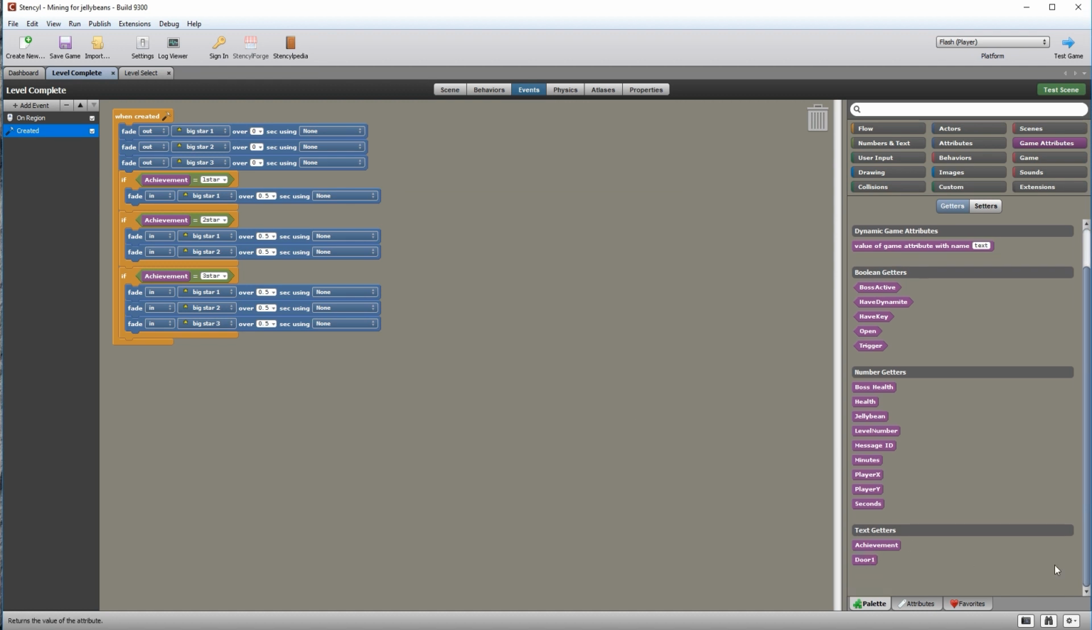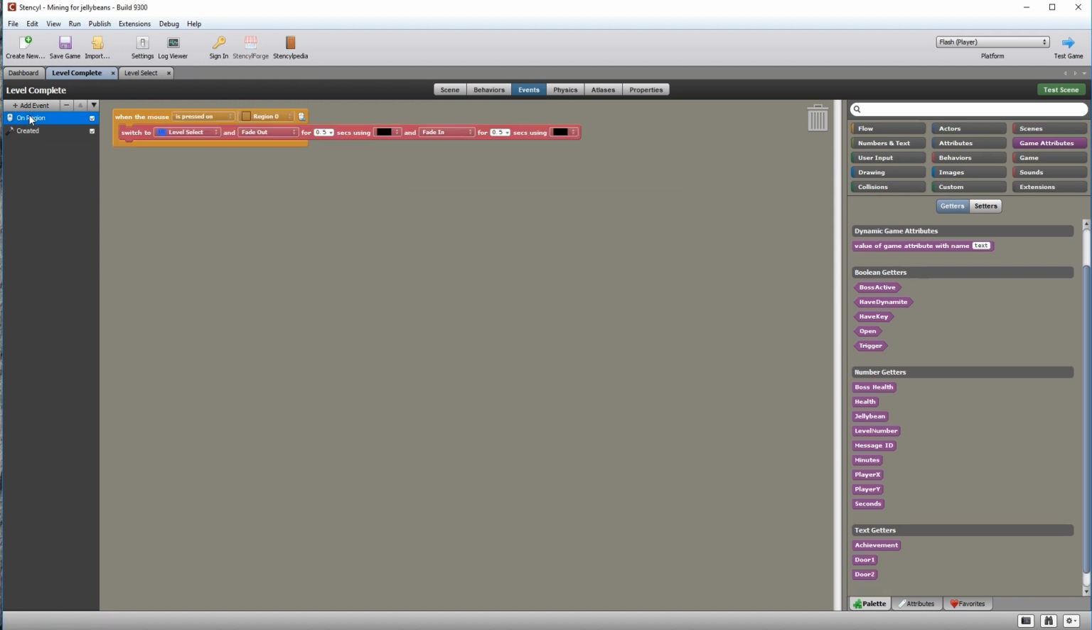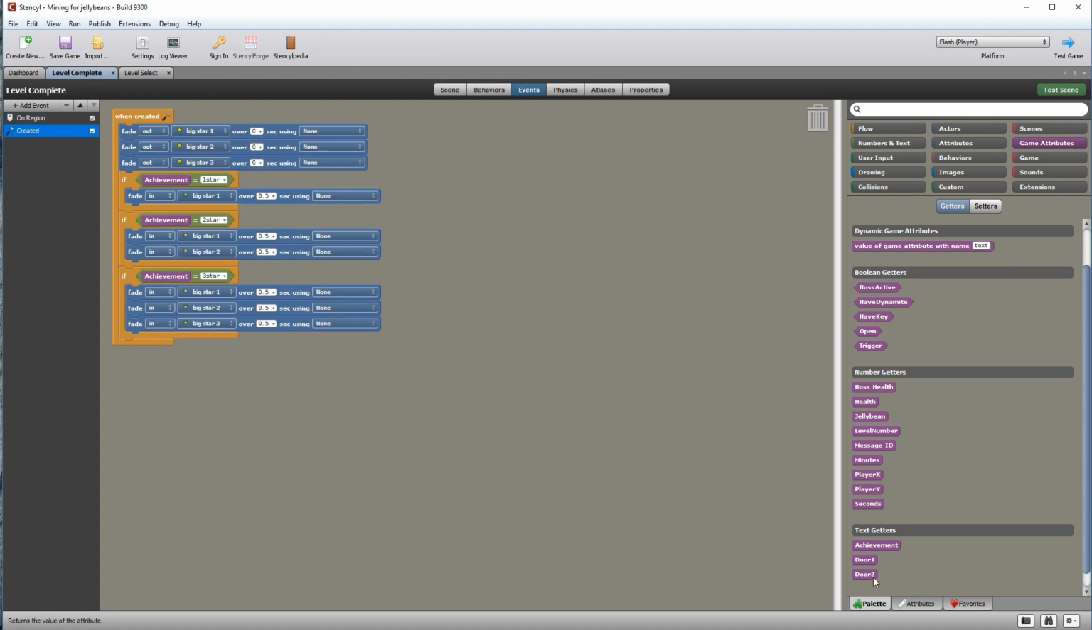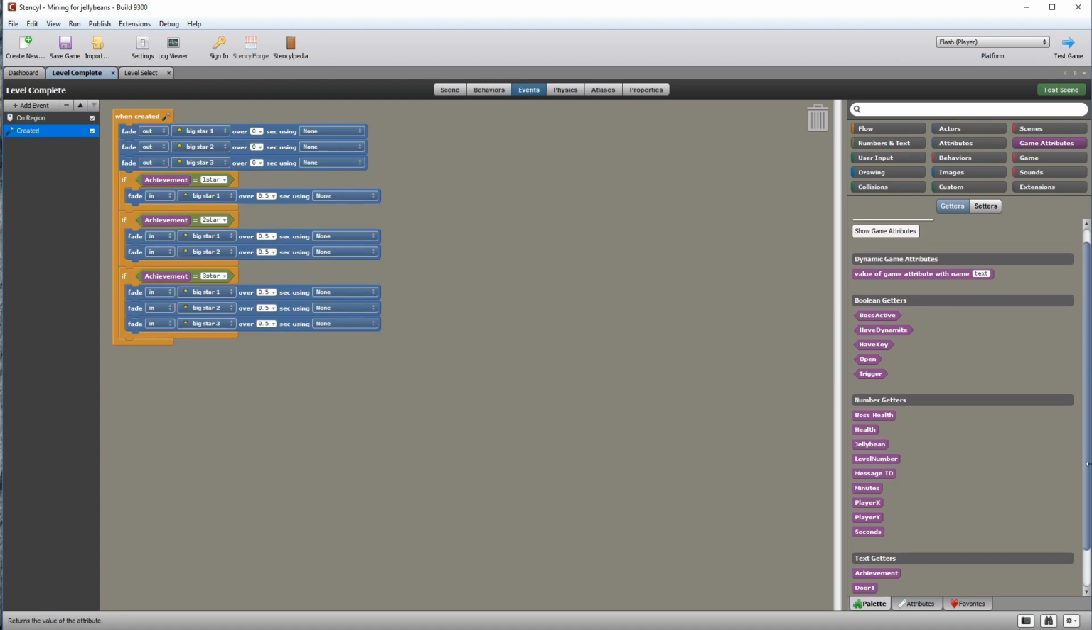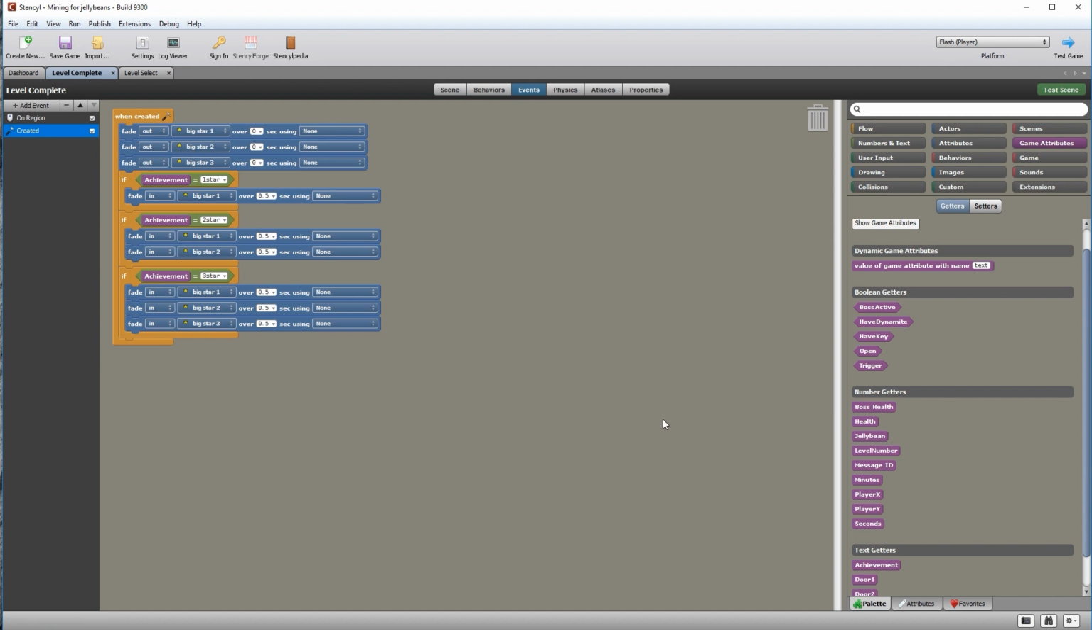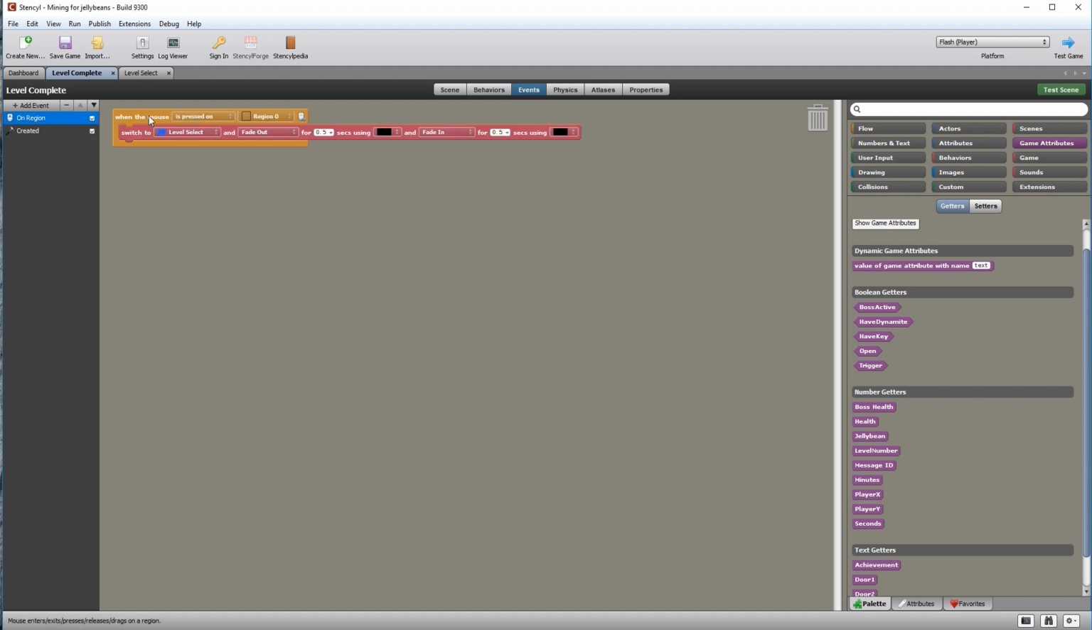Click on that, click back, and then it appears. And obviously because there are 6 doors, we will need to create 6 of those. Okay, and that's your task, to create those. So when the mouse is pressed on region 0, it's going to switch to level select.